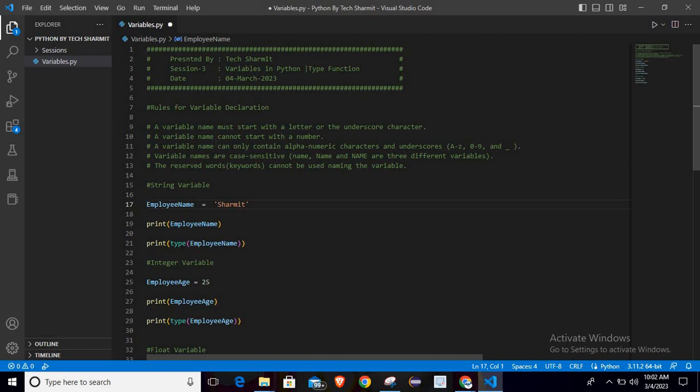Now the second rule is a variable name cannot start with a number. We just saw that we can't start it with numbers, right? Now the third rule is a variable name can only contain alphanumeric characters and underscores. So these are the possible values like A to Z, 0 to 9 and underscore. Suppose in employee name if I include a number in between, right now it is accepting it, but if I put any symbol, let's say a dollar sign, then it will not accept it, because throughout the variable we can't use any special character, except underscore.